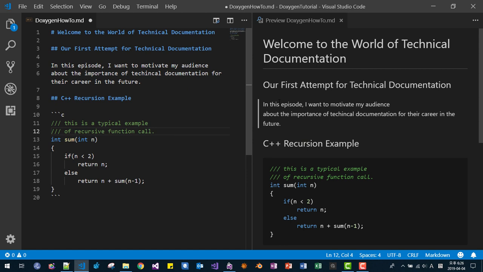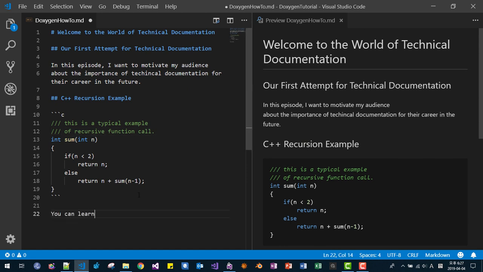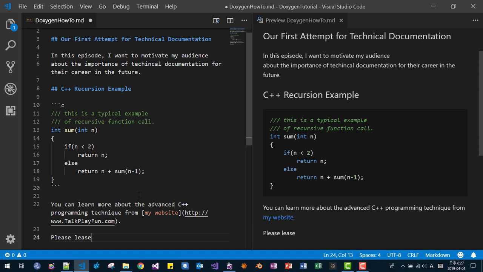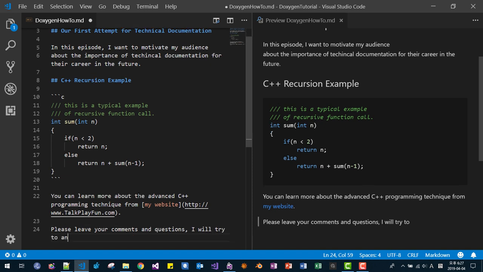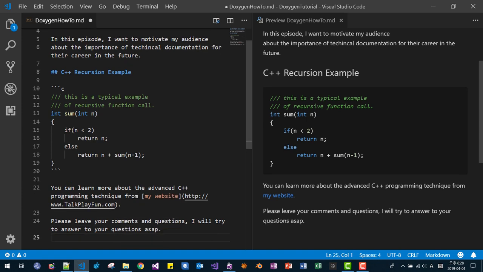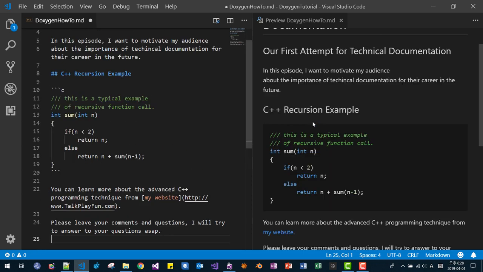So we made a documentation like this. You can learn more about the advanced C++ programming technique from my website http://talkplayfun.com. Please leave your comments and questions. I will try to answer your question ASAP. So we created a documentation for our application.